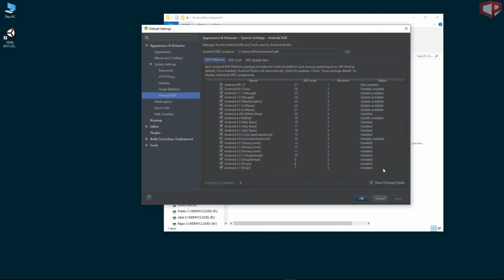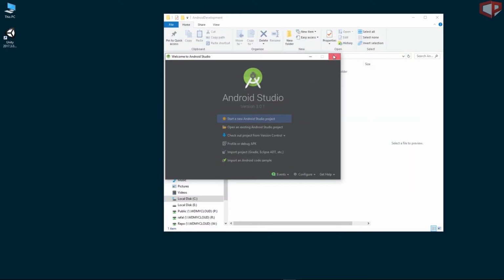Okay, finish. And then the location has changed. You can press the OK. And then close this one.